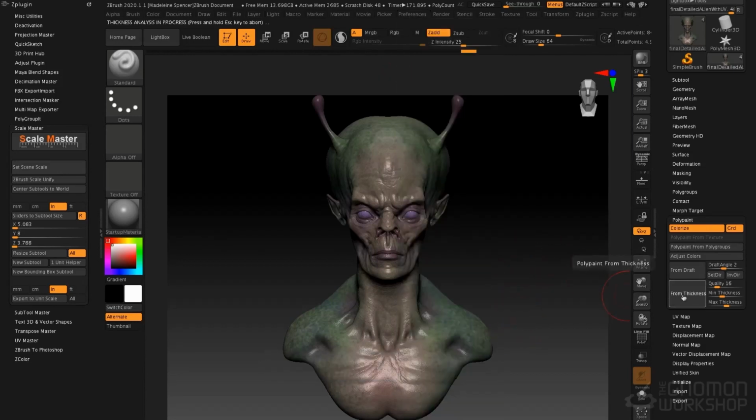I'm going to click From Thickness, and it's going to start calculating. This could take a little bit of time depending on how dense or how complex your model is. So we're just going to give this a moment to process, and when it's completed, we'll come back and take a look at the resulting map.